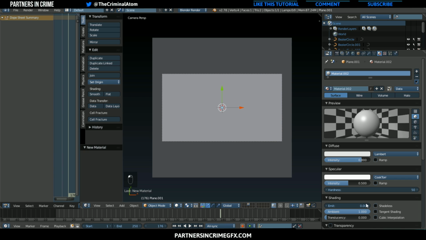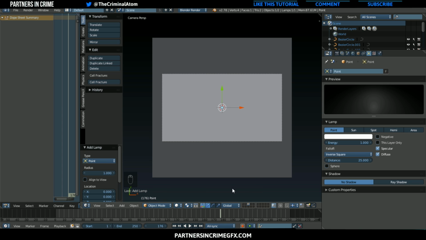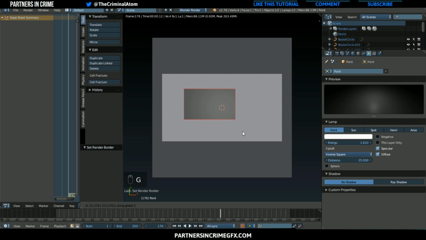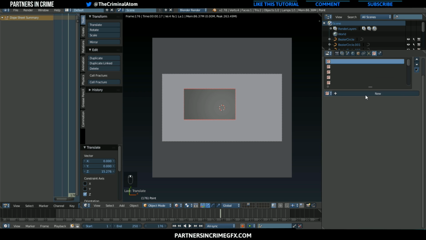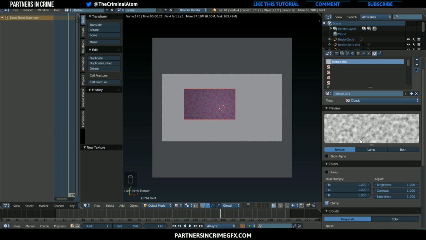We'll create a new material and we'll type Shift A, lamp, and we'll make it a point lamp. So we'll type Shift B again and bring this border box up and go back into render view. And what we'll do with the lamp is we'll turn up the energy and we'll type GZ, move it up and left click, and we'll go into the textures section and we'll add a new texture for this, and we'll make it, let's see, where's clouds.